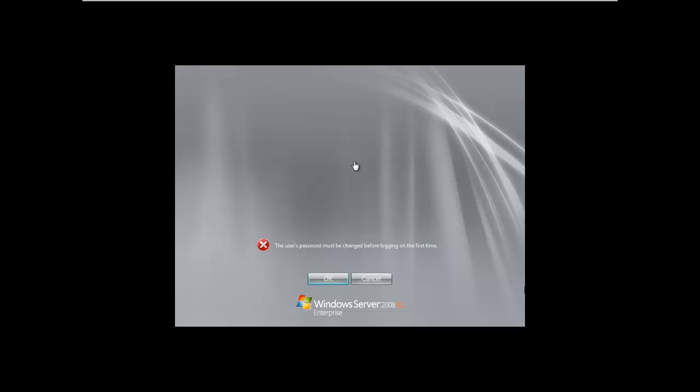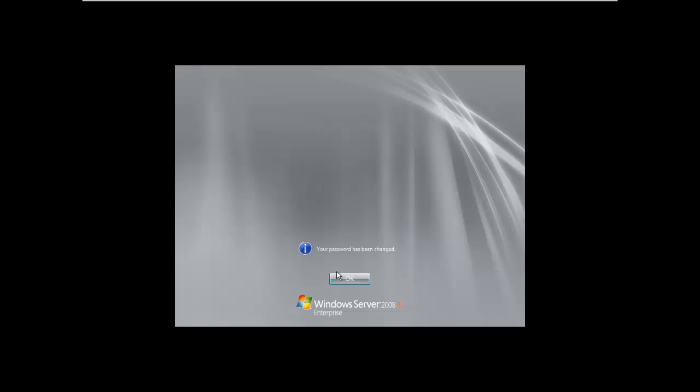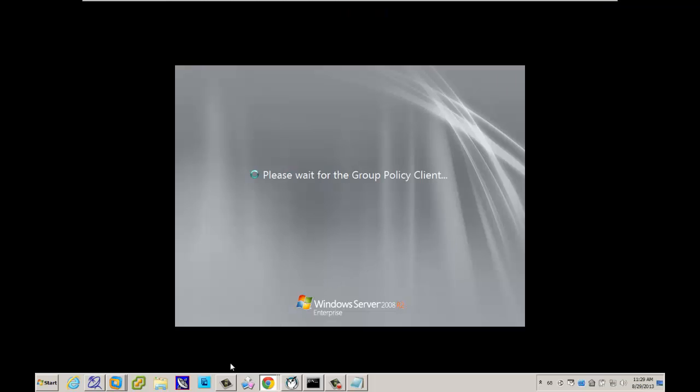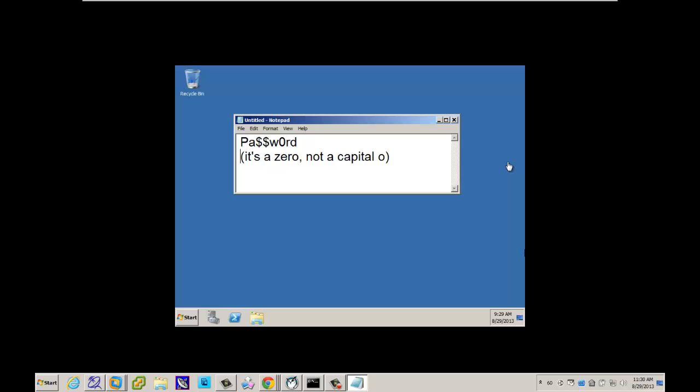It says the user's password must be changed. Go ahead and click OK. I'm using capital PA$W0RD, and I'll put that on the screen in just a second. And I'll end up logging in. The password's been changed. Let me find Notepad. I have it over here somewhere. That's what it'll look like. Capital PA$W. It's a 0, not a capital O.